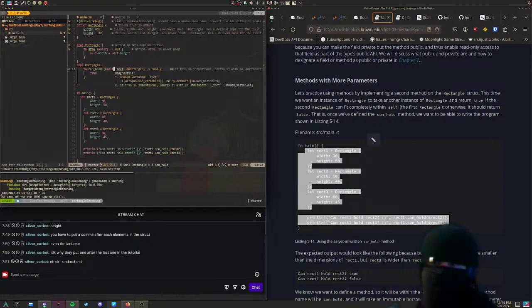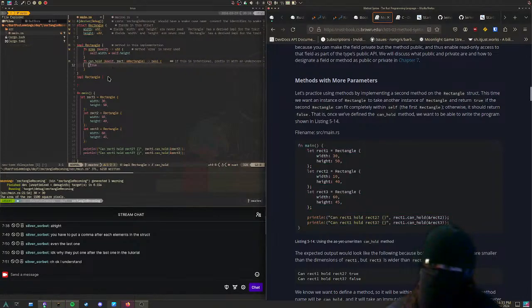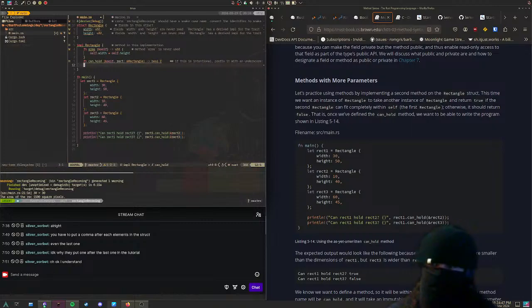What is the problem? Well, that's fine. Okay. Is this fine? Yeah, that's fine. Okay, I believe that'll work. We'll see. Fields width and height are never read. Correct? Okay, okay. So we're just going to get canHold.